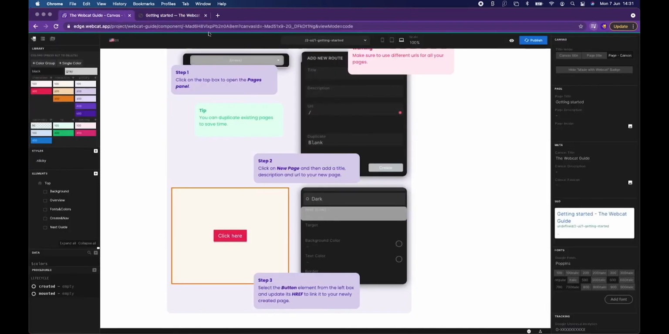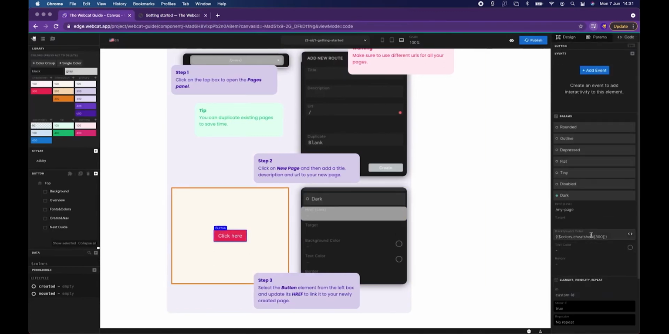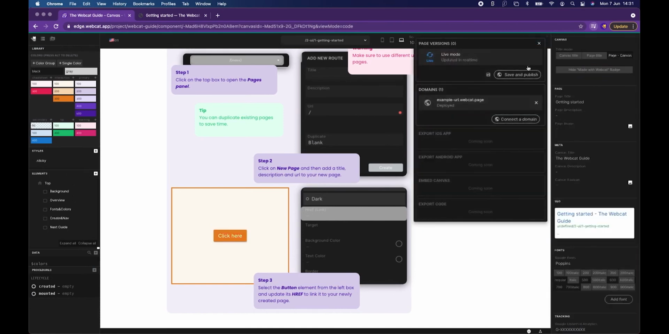If you prefer to have more control over publishing pages, you can also create and publish versions from the Publish panel. So, once you publish a version, your changes won't be seen live.